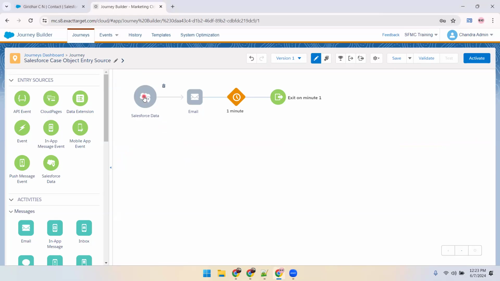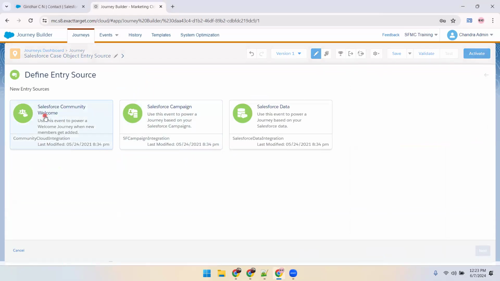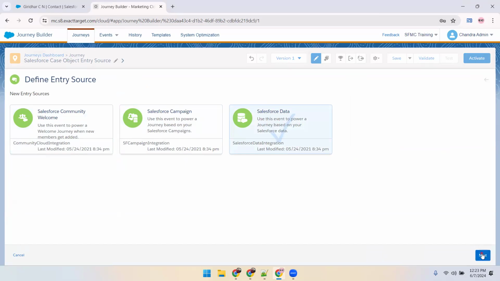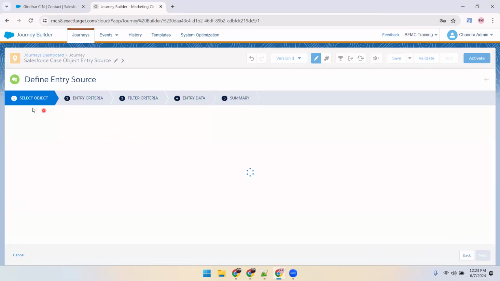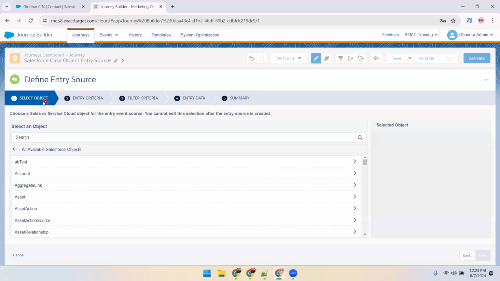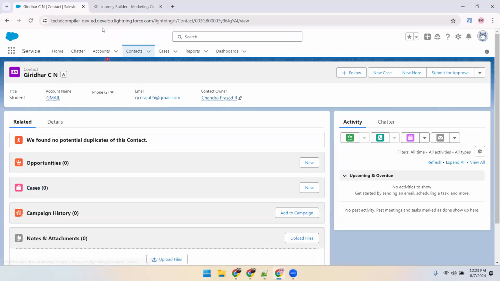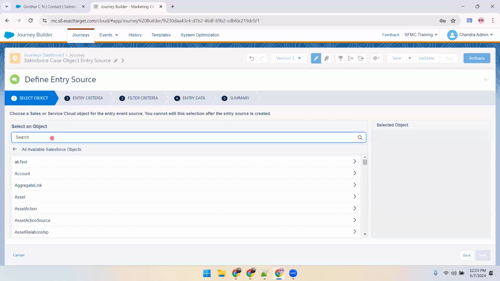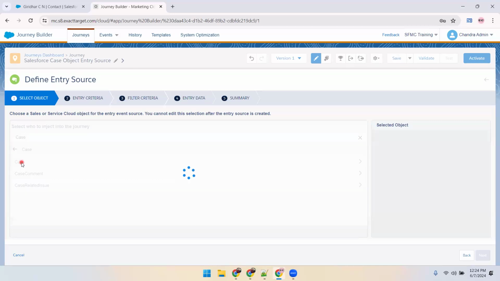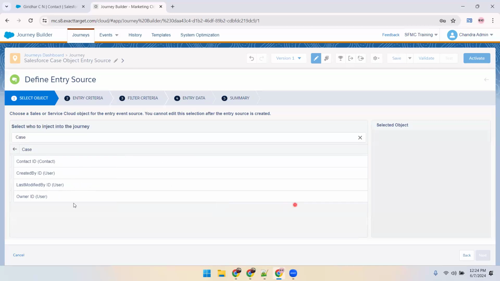Now I should configure this. I'll click on Salesforce data. You will see three options: Salesforce community, Salesforce campaign, and Salesforce data. I'm selecting Salesforce data. I'll click the next button. How are they coming? They are coming from case object. Some terms are very new for you people. Don't worry. They come from case object. Who will be coming? It will be contact. Contact will be coming into the journey by using the case ID.